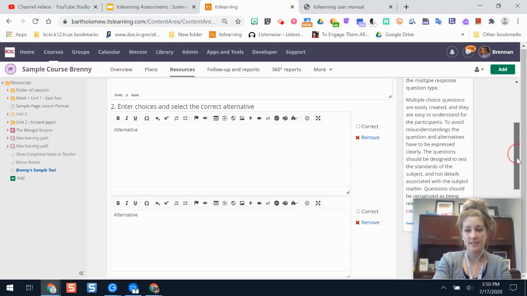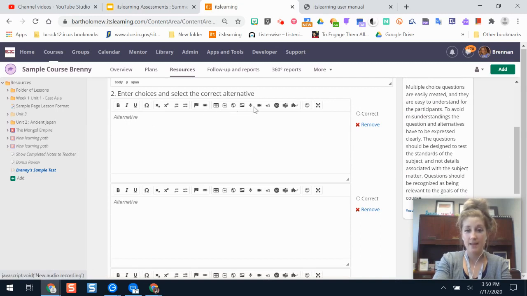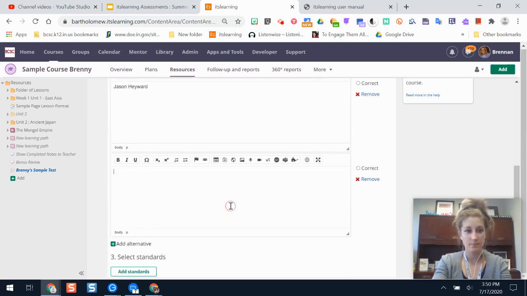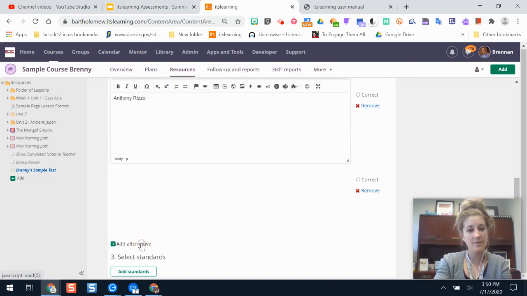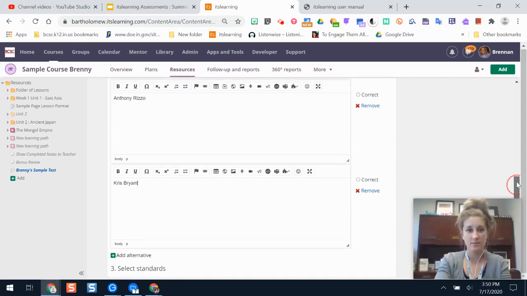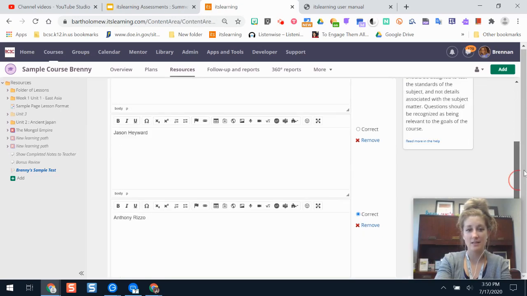And here is where I select and input the possible answers for this question. I'll indicate which one's correct. And again, I could put these as pictures, so I could put pictures to represent these answers, or video or audio recordings. All the options are there. I have another option, and I can type that there. Great. And then I'll indicate which one is correct. And I can delete those if I need to.